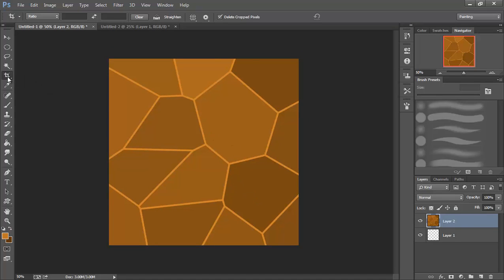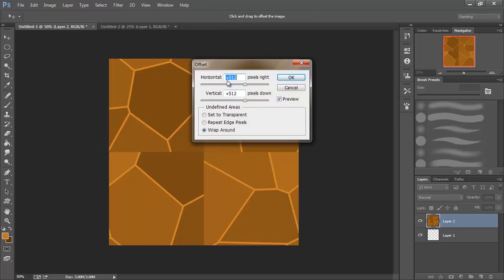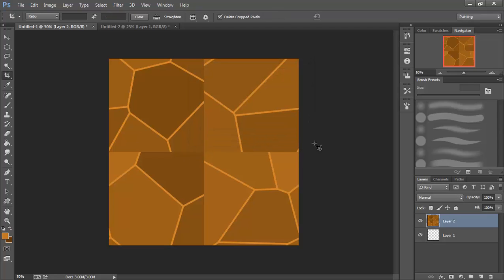So now that we've got that crop tool taken care of, we're going to come up to Filter again. We're going to come down to Other, and then all the way down to Offset. And we're going to make sure that we have half of the size of our canvas, in this case 512, in both the horizontal and the vertical. And we're going to make sure we have wraparound selected. Make sure Preview is checked, and then you can see what happens. I'm going to click OK, and we end up with this.